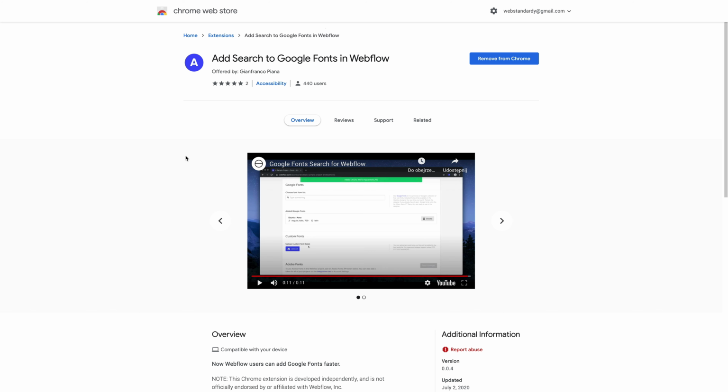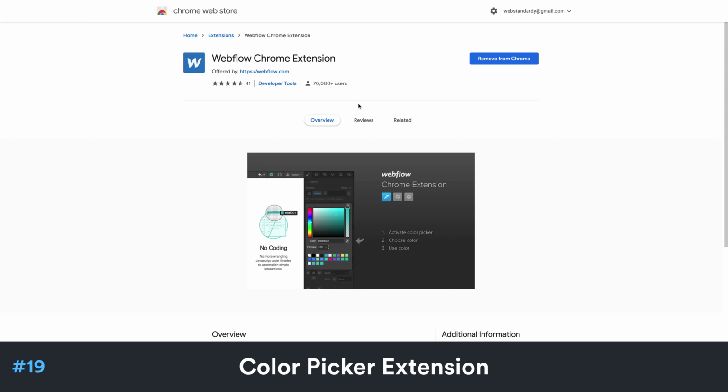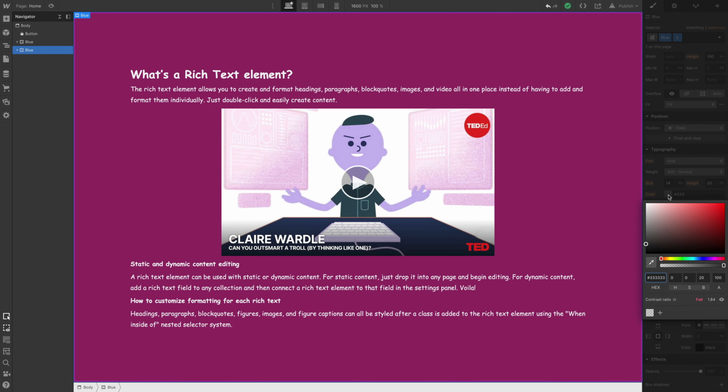The second extension that I'd like to show you is the Webflow Chrome extension. This will give you a pretty cool color picker, an eyedropper that you can use for whatever color field you have. You can click on this little eyedropper icon, and then you can select any of the colors that you have in Designer.